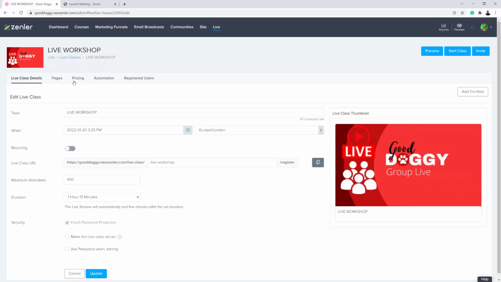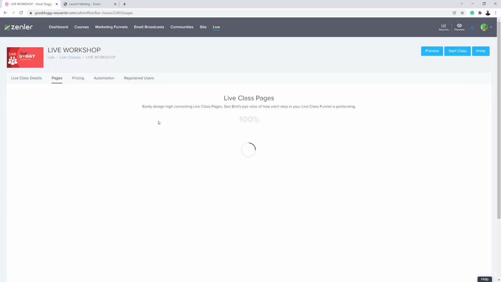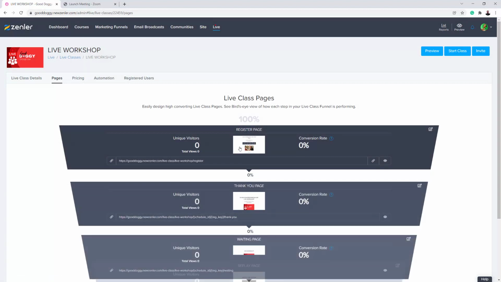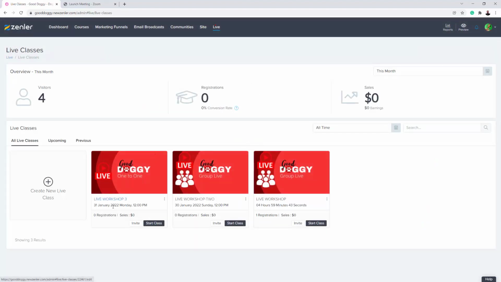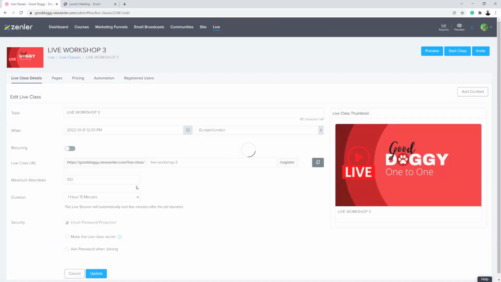We can do both easily because remember, we still have pages set up so they can still register. So by using the registration page and then activating the pricing, we can actually charge them. For this particular one, I'm going to use a brand new one. I'm going to charge for this one that's happening on the Monday, this one-to-one session. So I'm going to go in there, edit this, and add a pricing to it.